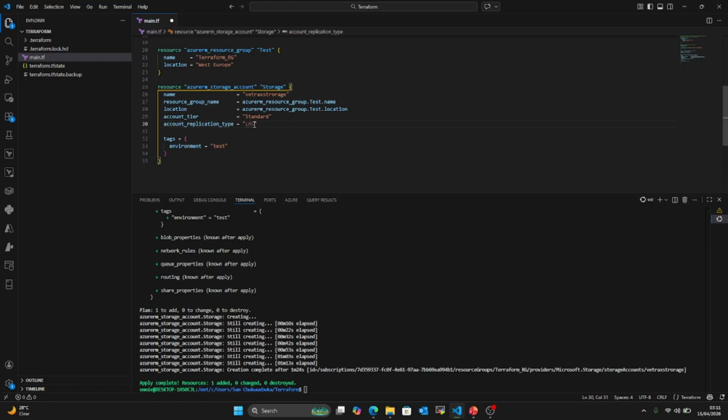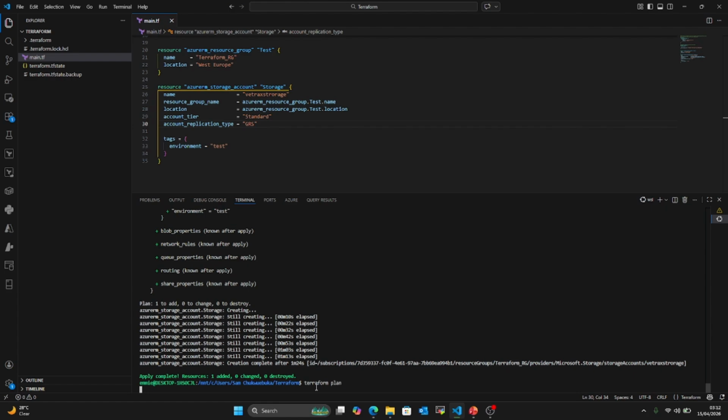GRS. Let's say I change it to GRS and I save. When I do Terraform plan, I'll run it, and we'll see the output of Terraform plan. So let's enter it.